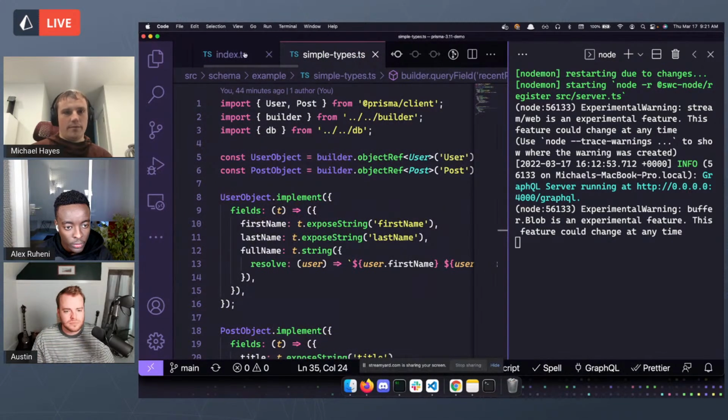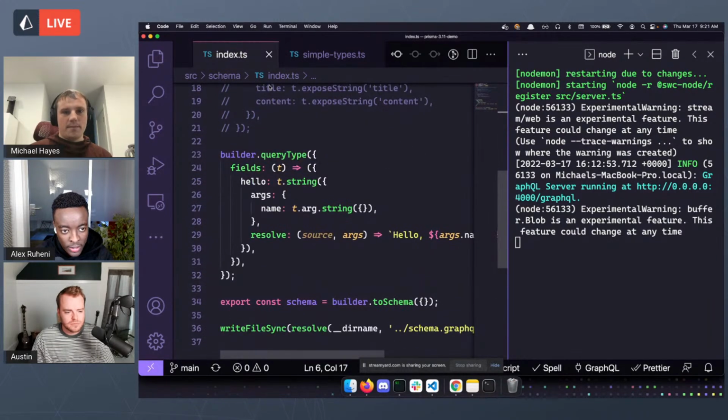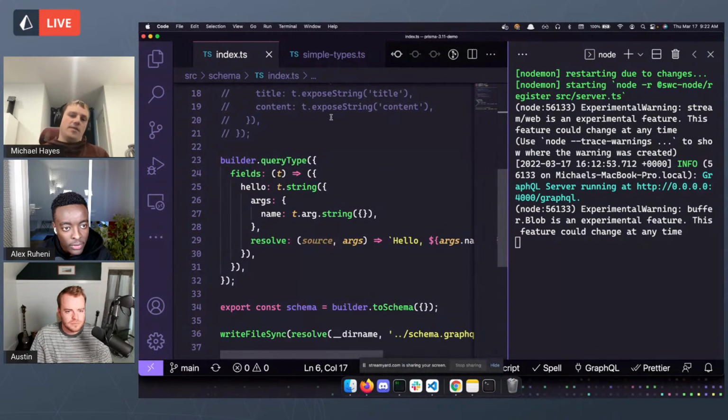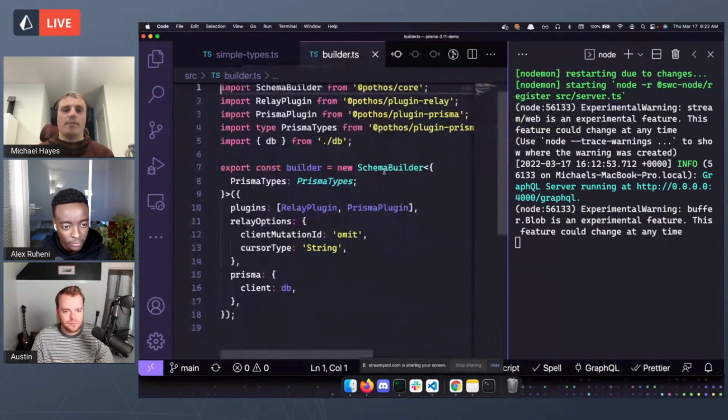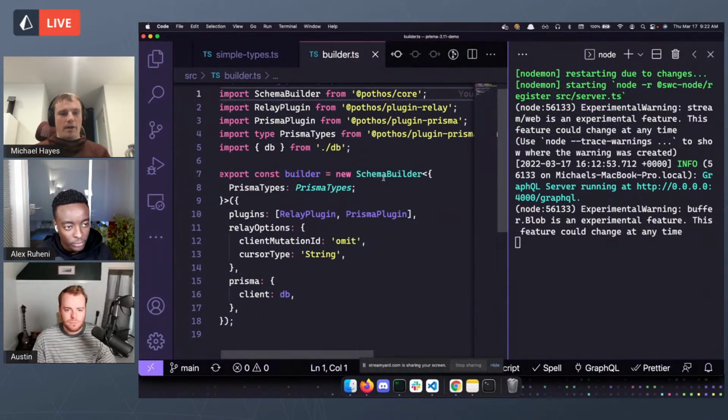And let's see. I think what's inside the schema? Yeah, so the schema is kind of the main thing. Actually, first, let me show the builder. So this is Pothos. This is kind of how you initialize a schema builder in Pothos.